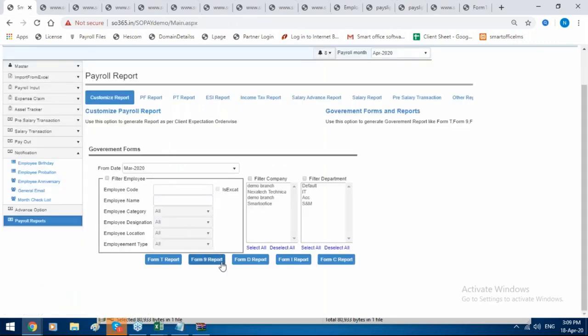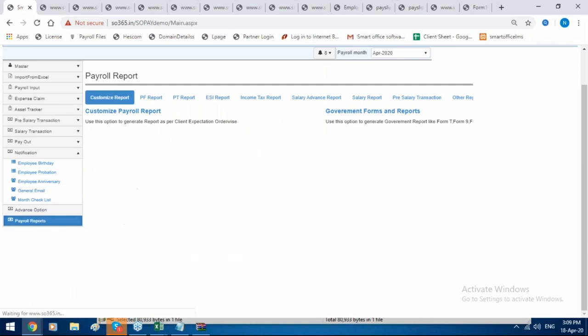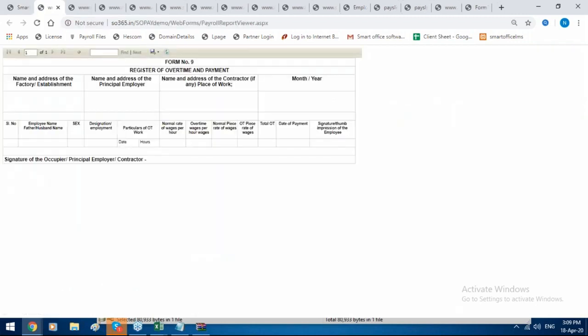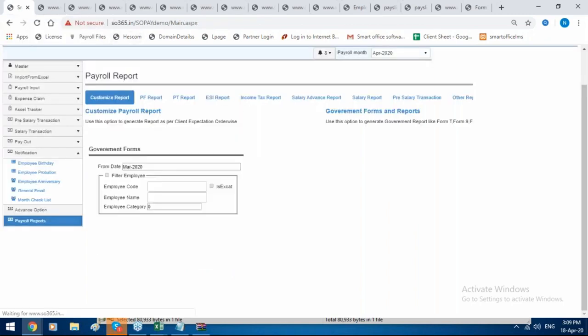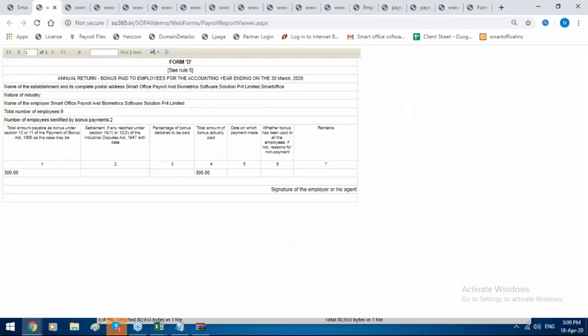Second one is a Form 9 report. Form 9 is useful for the overtime. If any employee overtime is done, you can check that employee overtime report. Form D is regarding bonus, which is an annual bonus of company. So you can check total annual bonus amount here in Form D.